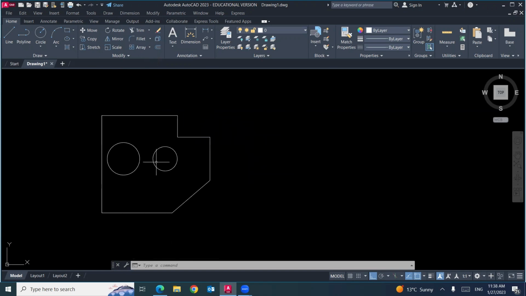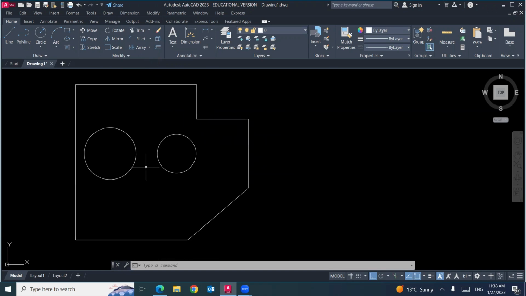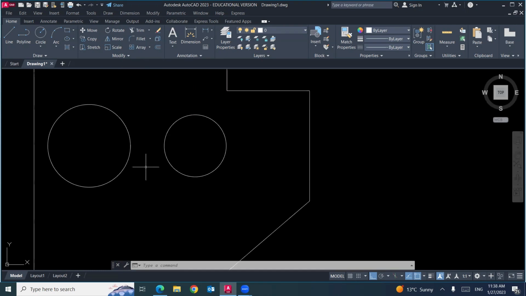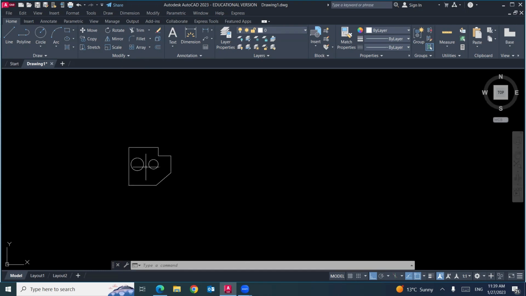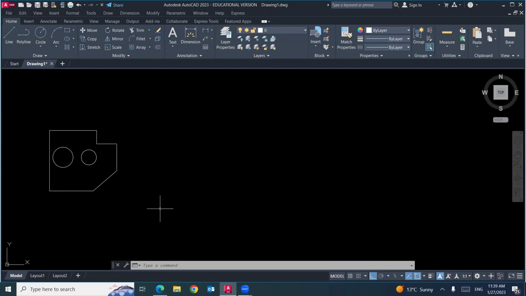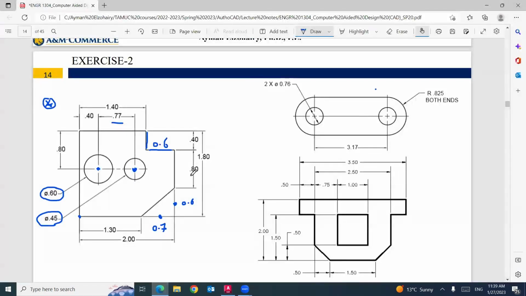Remember, I can zoom in, zoom out using the wheel of the scroll. I can move the whole drawing if you push the wheel down and move your mouse. This is the first exercise. Later, we will discuss how to add these dimensions.